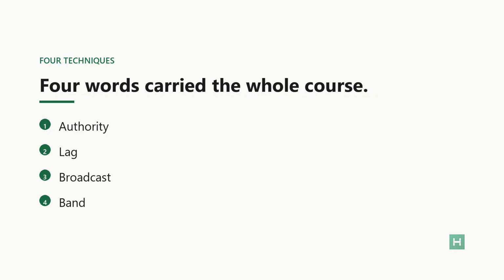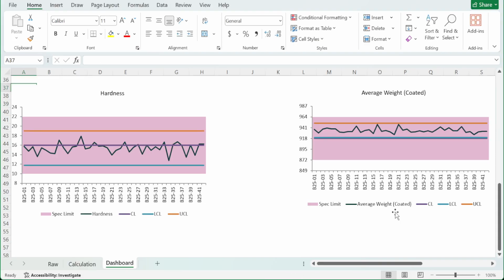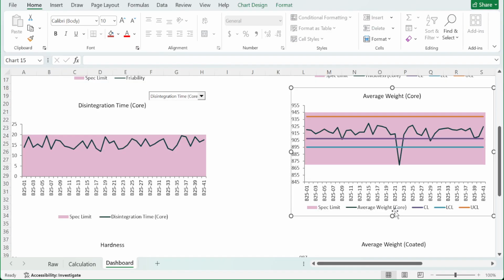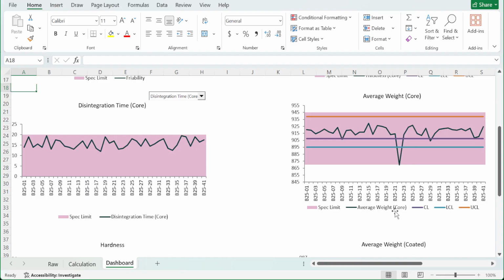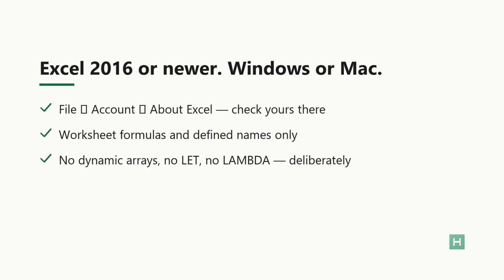4 techniques carry the whole file. Dimensional authority, so one column decides how long everything else is. The lag pair, for a moving range that never drifts out of step. The broadcast, where a defined name draws a line across a chart while occupying no cells at all. And the tolerance band, which is 2 of those arrays stacked so the chart reacts to a spec change with nothing touching the chart.